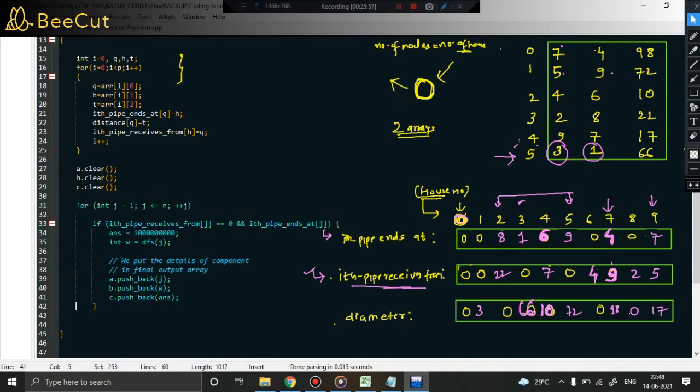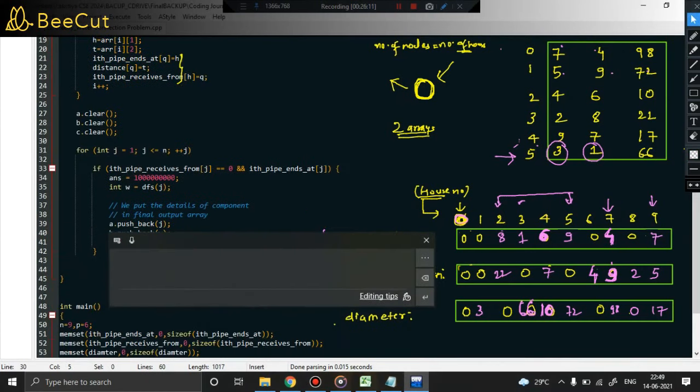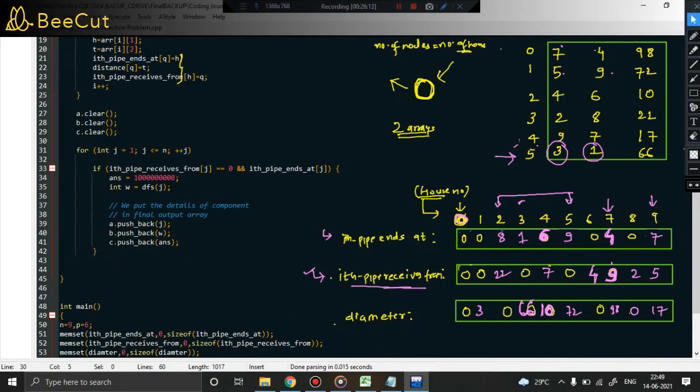I have right now just copied and pasted it. Now let me explain how this is working. Since this array is already prepared, how do you use it? For that, what we are going to do is start traversing from j equal to 1 to j less than or equal to n. What is n? N is nothing but the number of houses, right? The number of houses.